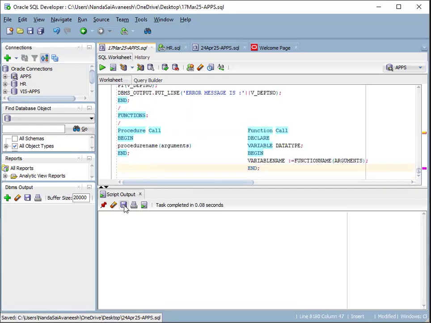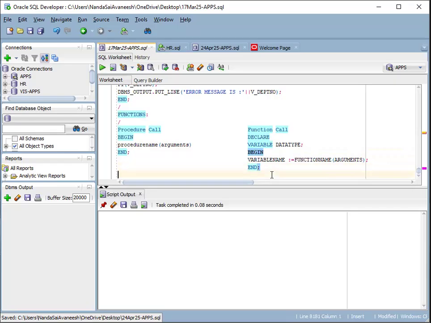Coming to procedures and functions: a procedure call can be used within the begin block. For a function call, you have to declare a variable and data type, then begin, variable name, assignment operator, function and arguments. Also, you can call a function in the select statement, whereas you cannot call a procedure in the select statement, okay?